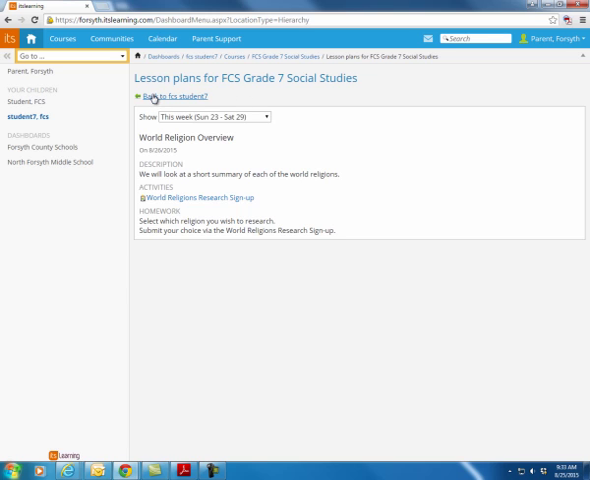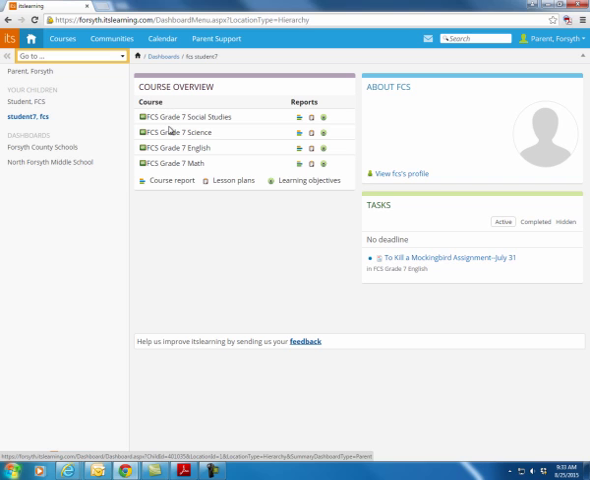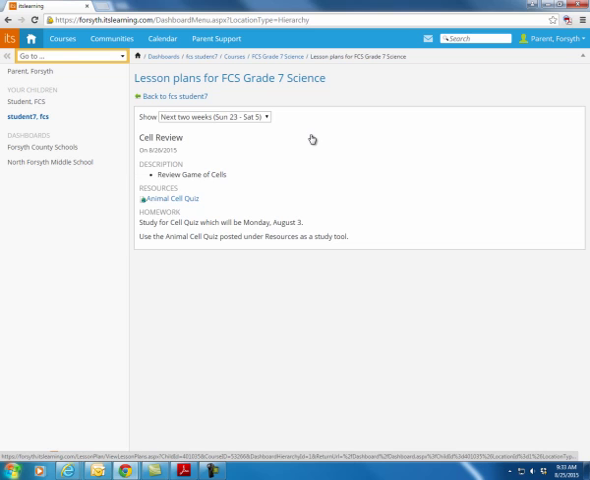To go back to the list of classes, just click where it says Back To. That will take you to the list, and then you can click on the planner for the next course. Now let's switch to the student view.